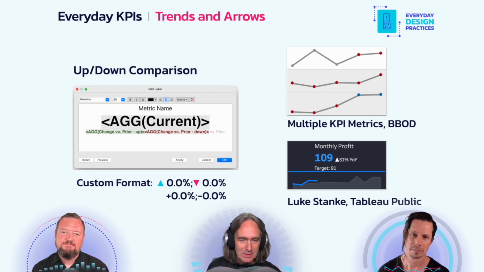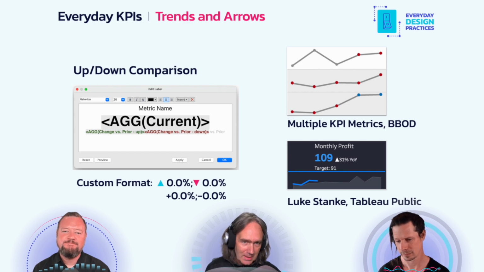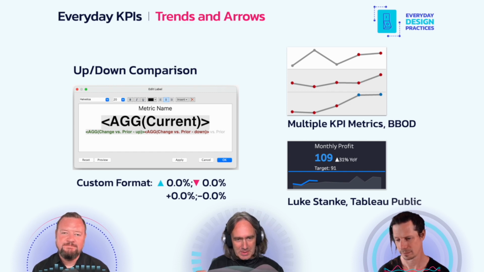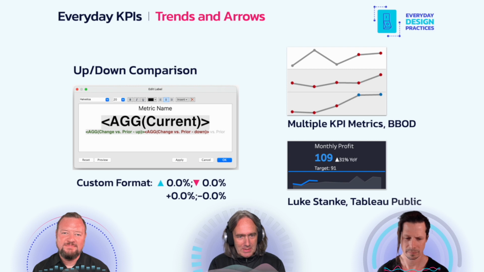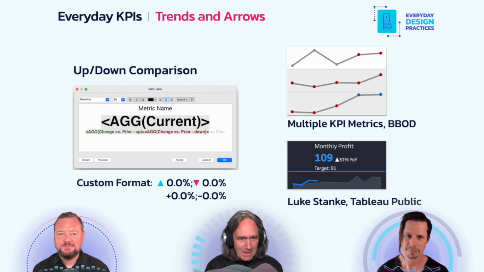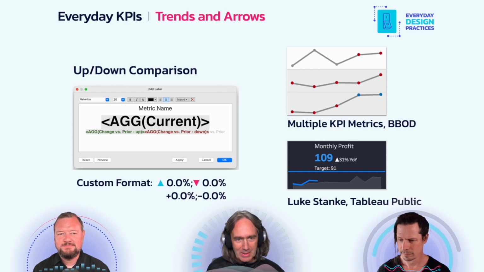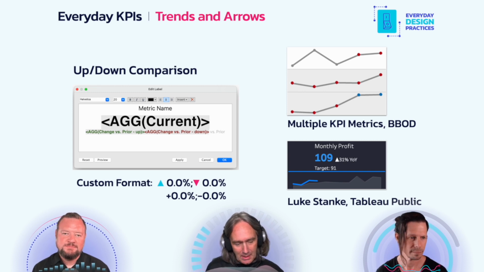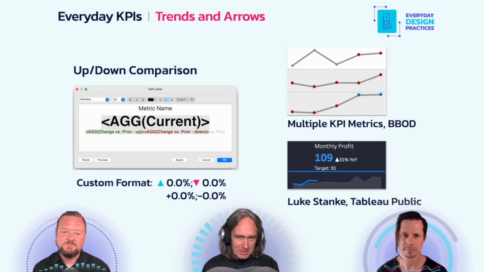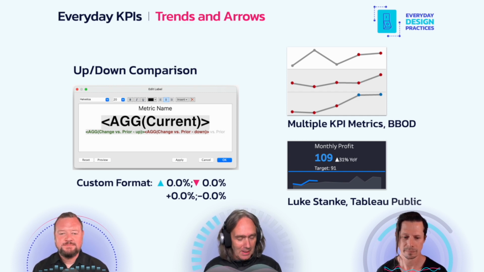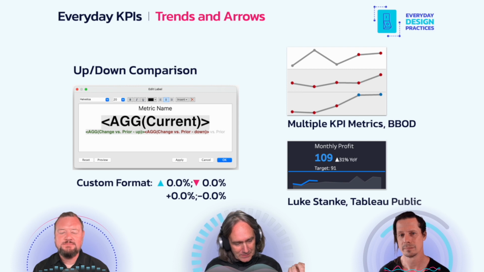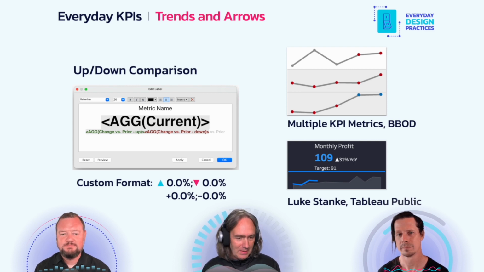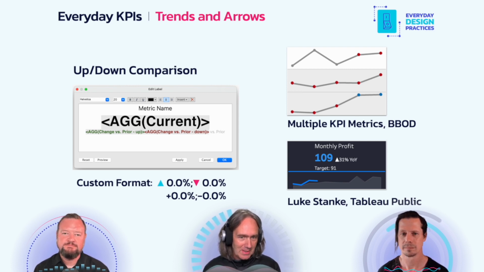One thing I wanted to go back to on the up-down comparison here, because this is sometimes for people like, okay, why do we need two separate calculations, one for the up, one for the down, the change versus prior up, change versus prior down, because we have color on the marks card. It seems like we can just drop something in color. And the thing I wanted to call out here is that the color shelf on the marks card is going to color the entire label.